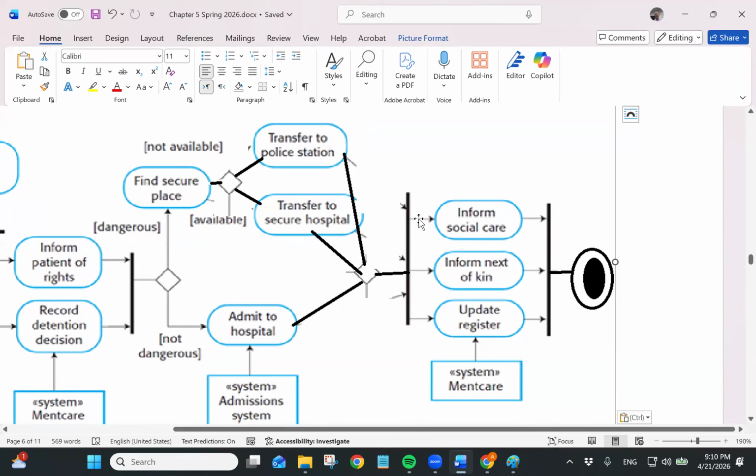And then we have to do these three things. As soon as we have informed social care and updated the register, then we're done. We wait till all three are done, and then we go to the, what's it called?